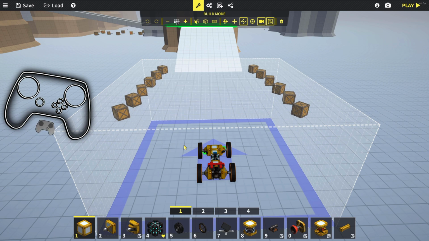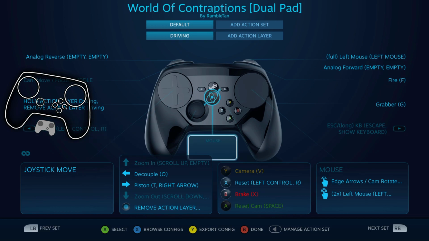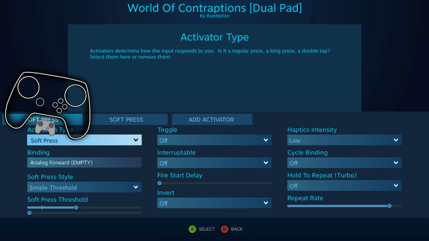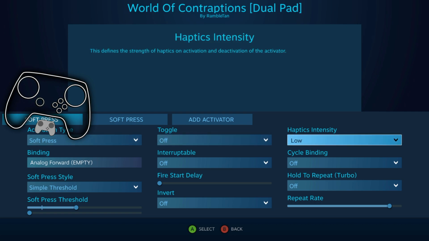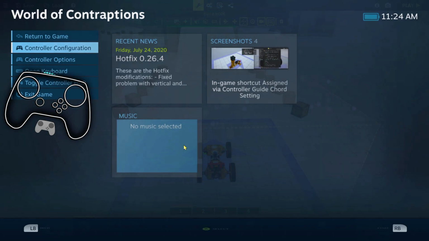And I wanted some way to know that I'm in that driving layer. What I did was I stacked soft presses on both triggers, but you can stack this up as much as you want. I gave it a soft press with low haptics, kind of in the middle, and then almost maxed out medium haptics. What that does is give you feedback in the trigger, like the adaptive trigger, so you know you're in there.